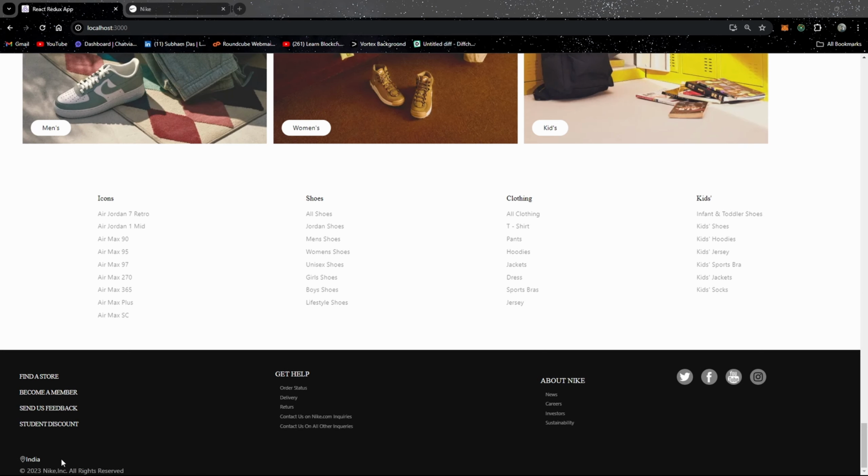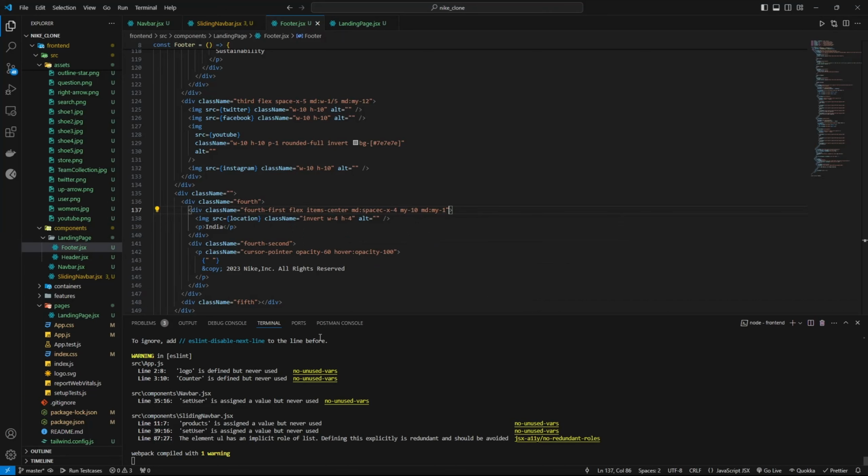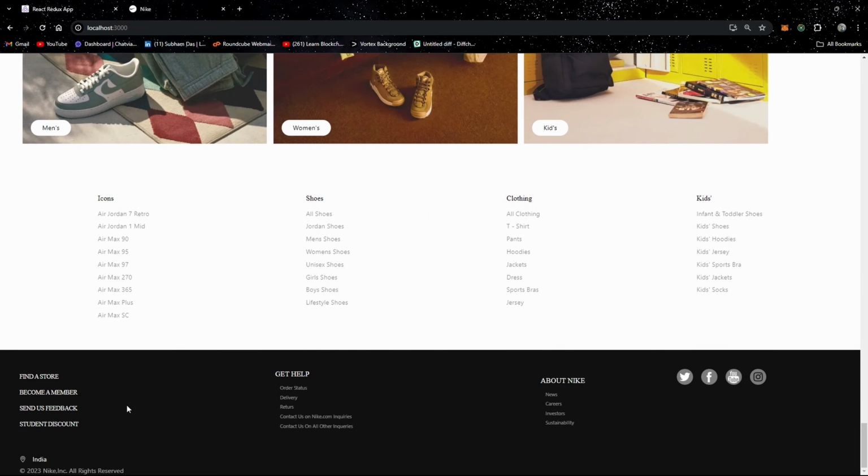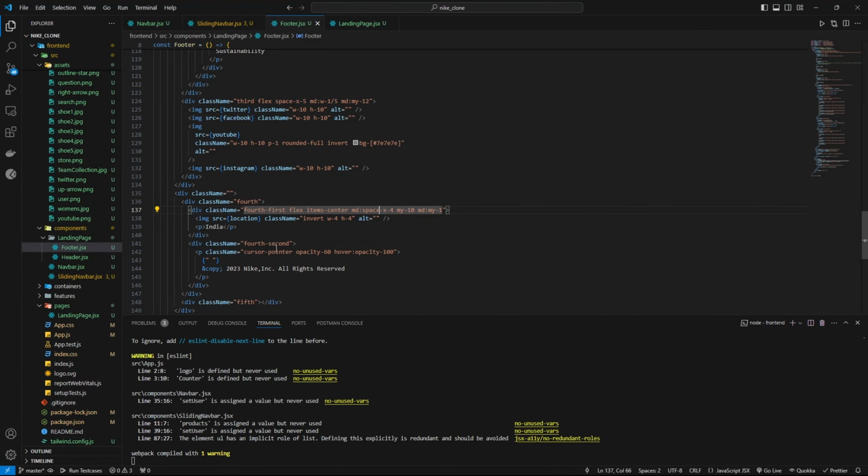Yeah, now it is looking kind of good, but I think I am going to give the image. Where is the image? Yeah, okay, it is looking kind of good, so I am not going to do anything with this. Here I need to give a space-x of 4. So yeah, now it is looking good.